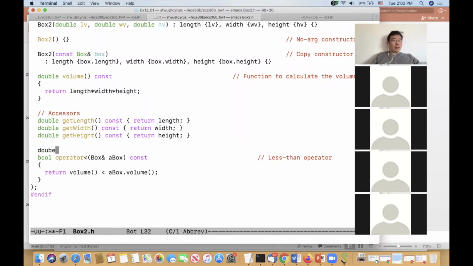I'll add a function, void set length, that takes a double new length, and then I say length is equal to new length. So I have a new function I define, which I can use to set the length to be a new value.